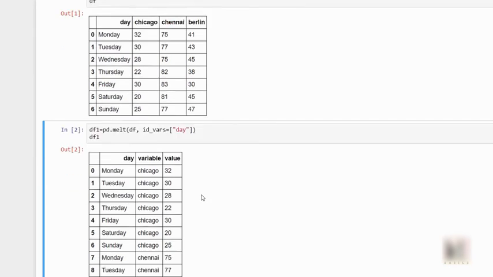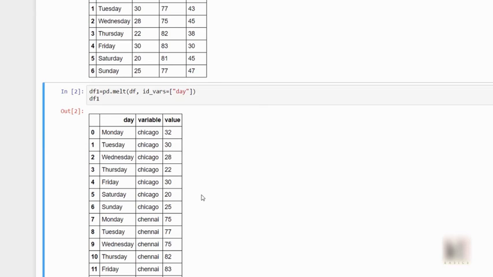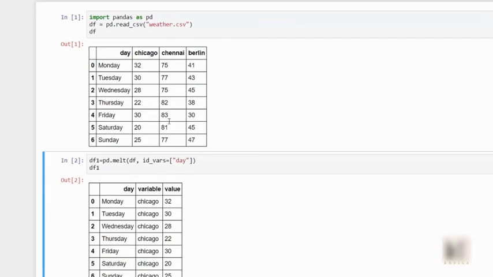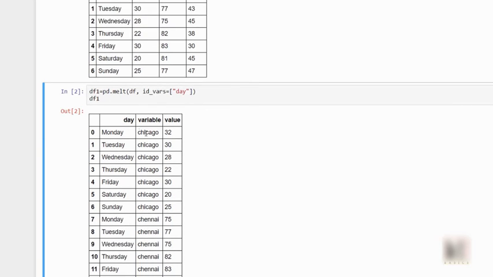and when I execute it, I get my result. You can see that now it transformed this particular data frame into a format where my cities are now actually inside my rows. You can see that. Okay, and once you have this data frame, you can now do a bunch of things.